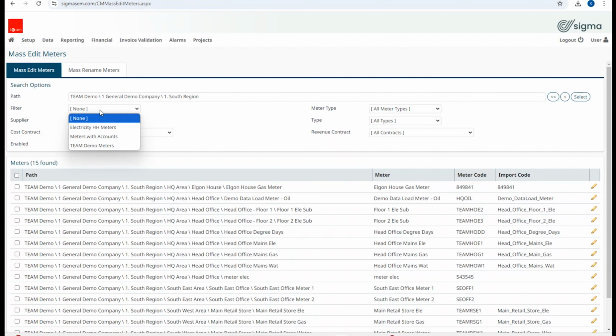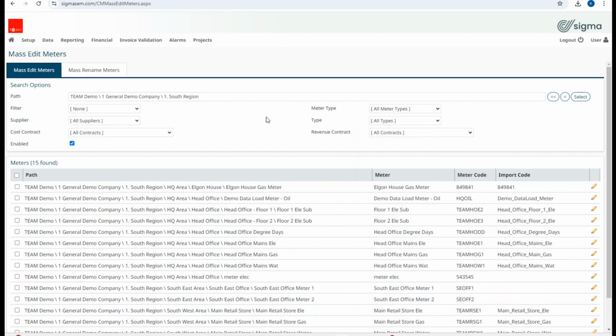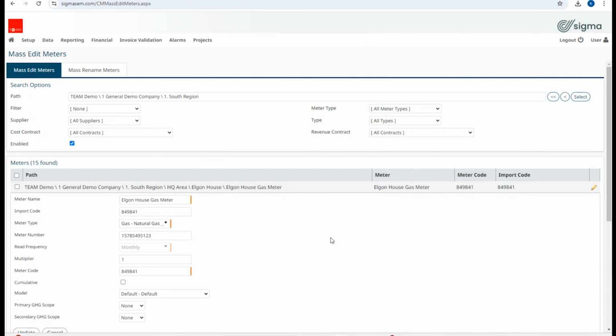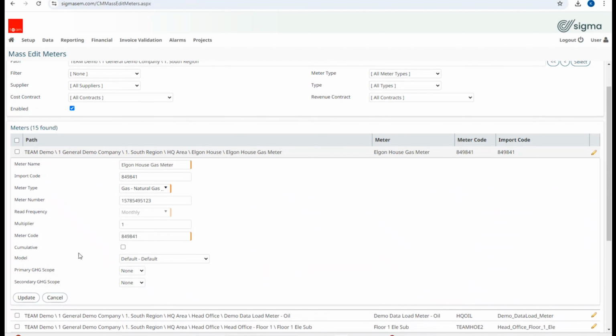You can filter if you've got filters set up. You can filter to a supplier, to a contract, to meter type. So you could just show your electricity, for instance, your different types of meters, and a revenue contract if you're using tenant billing. Now I found 15 meters under this path. If I highlight one, I could individually edit that meter. And update it.